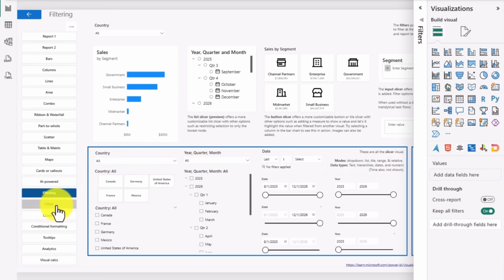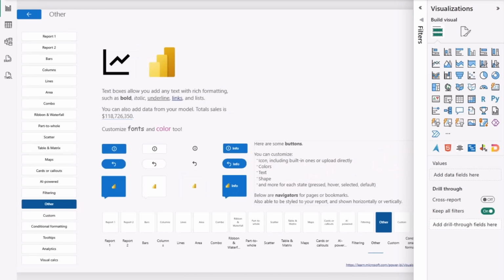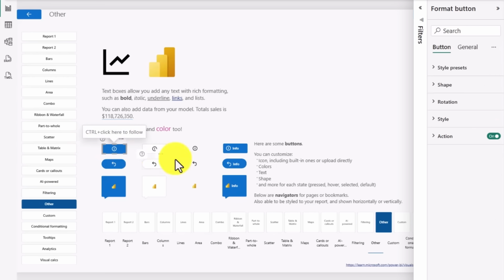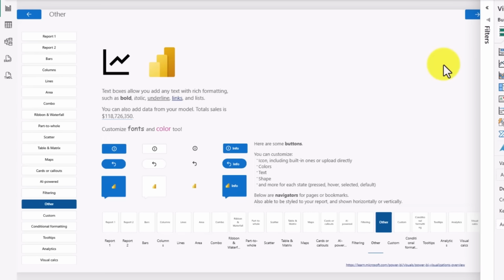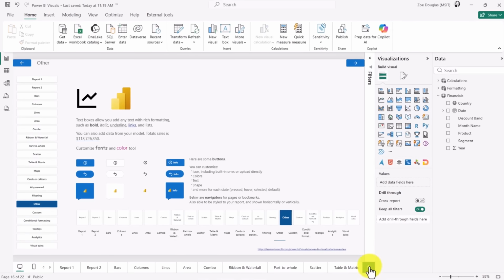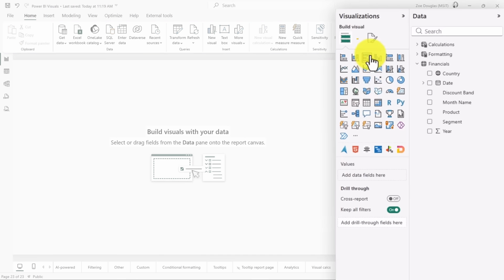And finally, buttons. Notice how buttons now actually look like buttons. And they have a number of presets for you to choose from on the styling options, which are all shown on this page. The default kind of looks like just a dark button. We also have outline, transparent, and icon and text if you want to show both of those elements on a button. And navigators down below also come in as button and tab presets available to you.